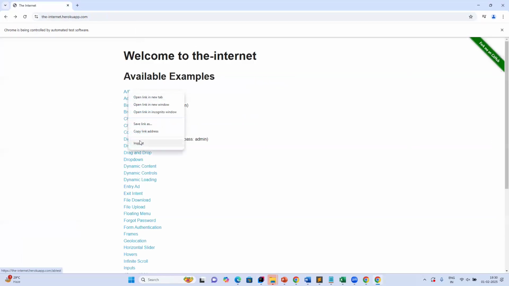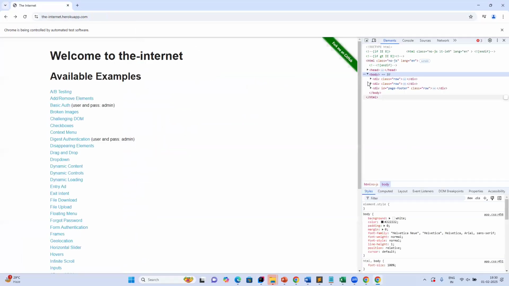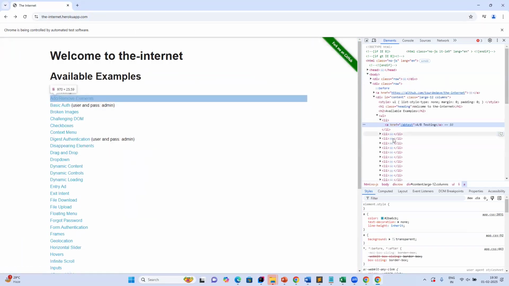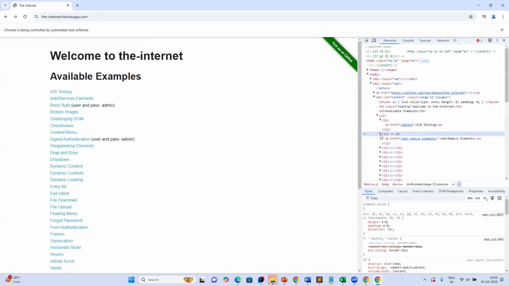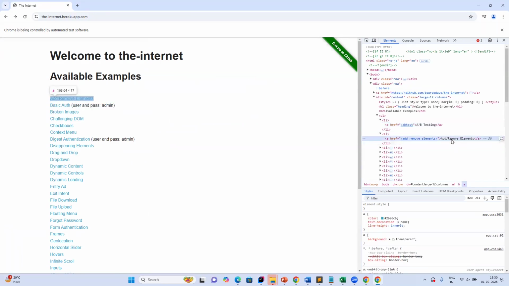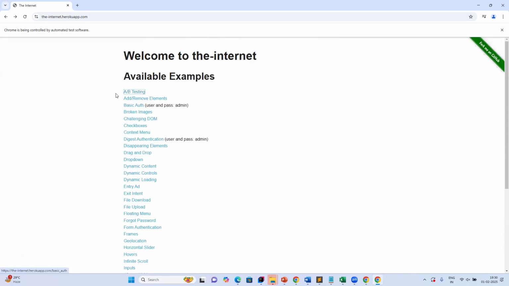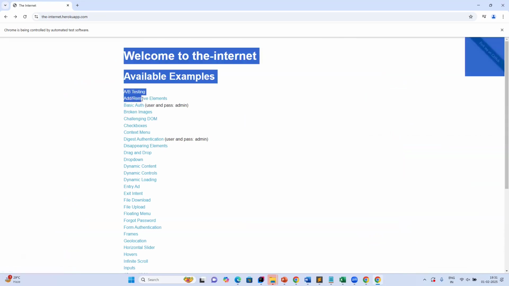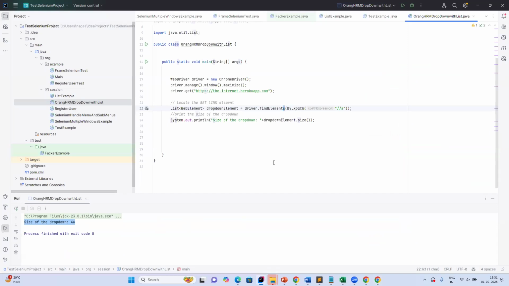So how do we inspect it? When you inspect it, there will be an anchor tag. Let me take ABC hyphen test. You see that there is an anchor tag A inside the li, and the name of the link. Suppose ABC test is one element, add and remove is another element, broken links is another element, which means we have 46 elements.